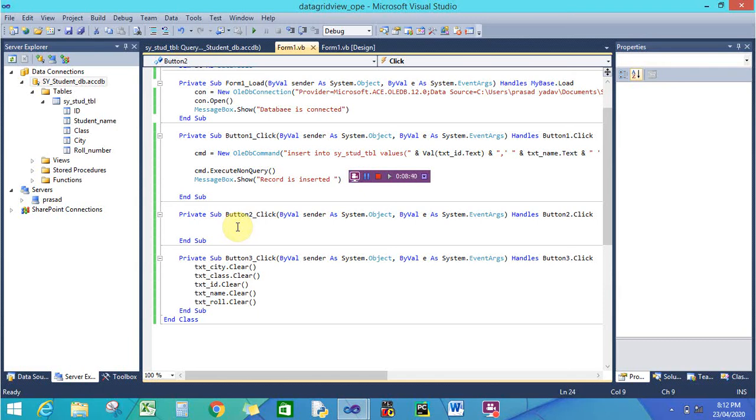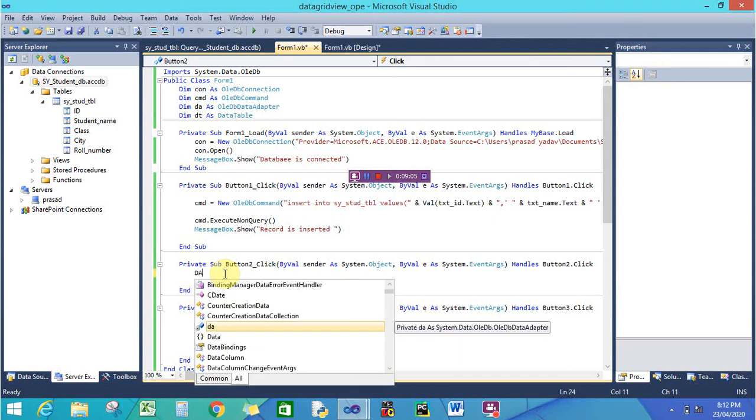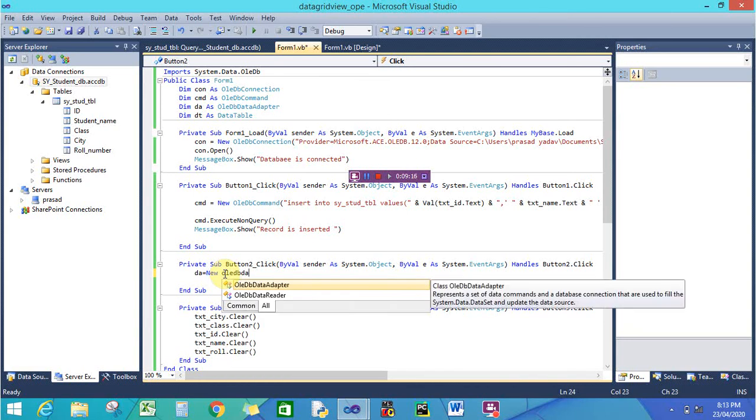Here we need a data adapter and data table. For that I have already created objects of the OLEDB data adapter and data table. Data adapter having the object as DA and data table having DT. Okay, let's start. DA is equal to new OLEDB data adapter.